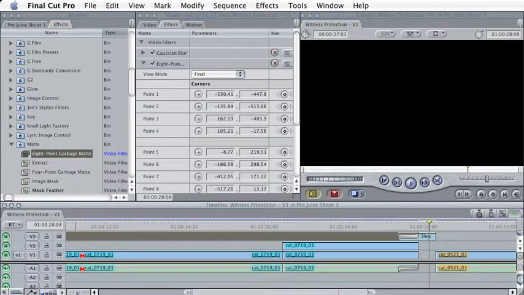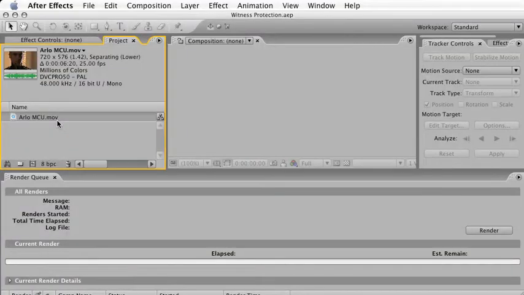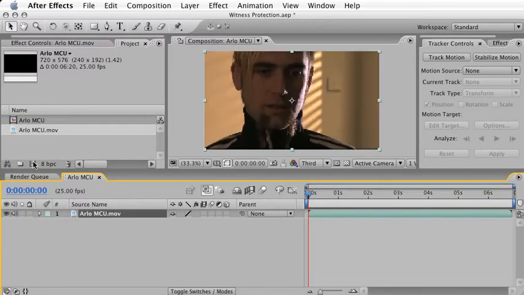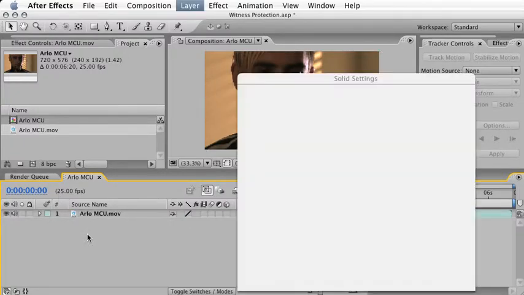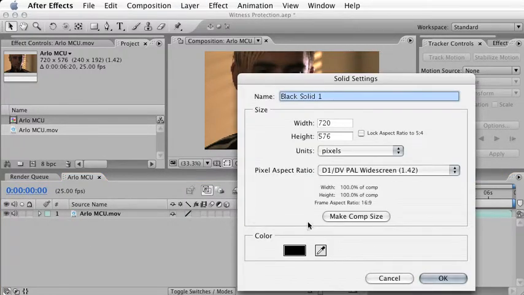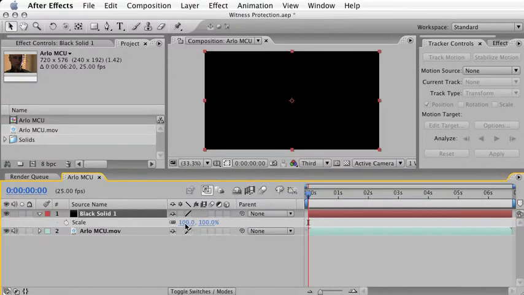So for the third method, I'm going to go into After Effects and track a black bar across Arlo's eyes. Import your footage into After Effects. Drag the footage into a new comp icon to create a new composition. Create a new solid by hitting Apple Y. I'm making it black. Scale it to the size and shape you need to cover his eyes.